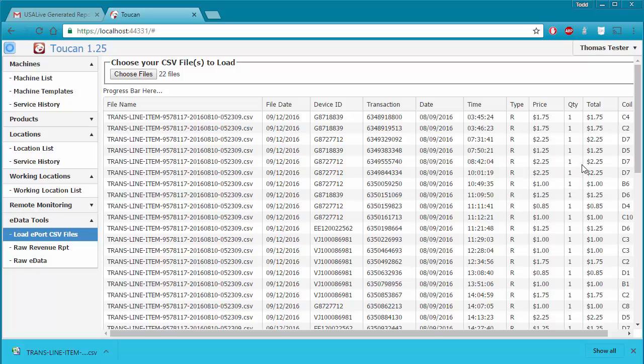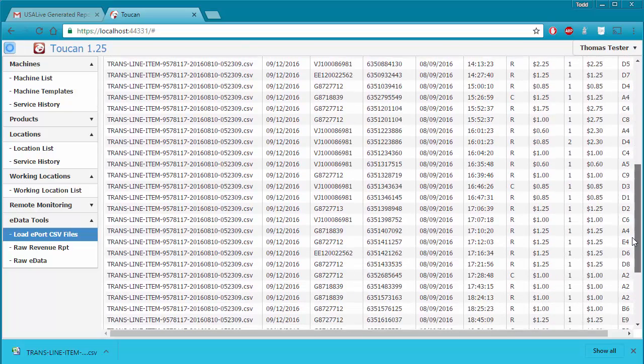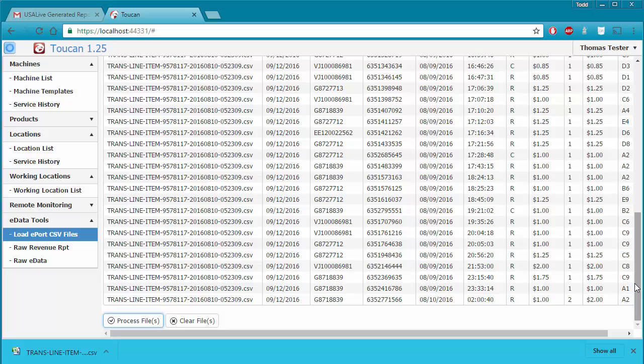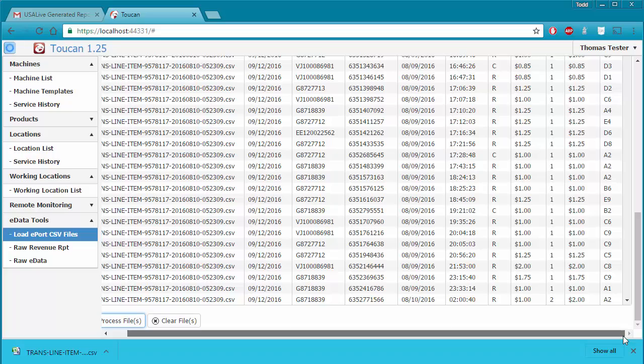Now, a logical question is, what happens if I accidentally load the same files again? Or if I accidentally click that button multiple times? Well, Toucan can see what the file name is where that data came from, and it stores the file names that it has already loaded. So when I click this process files button, it will look to see if I've already loaded that file or not. And if I have already loaded it, it will skip that file and go on to the next one.